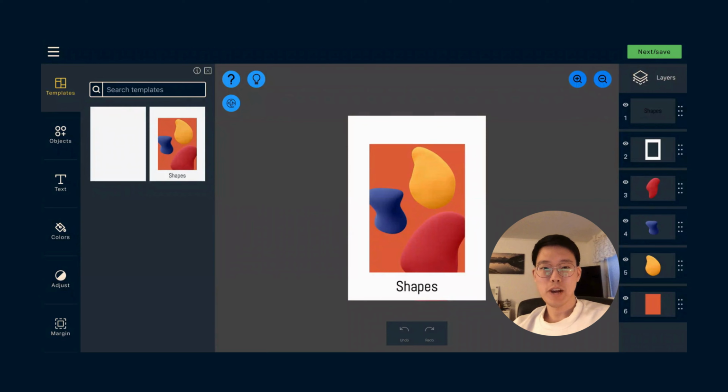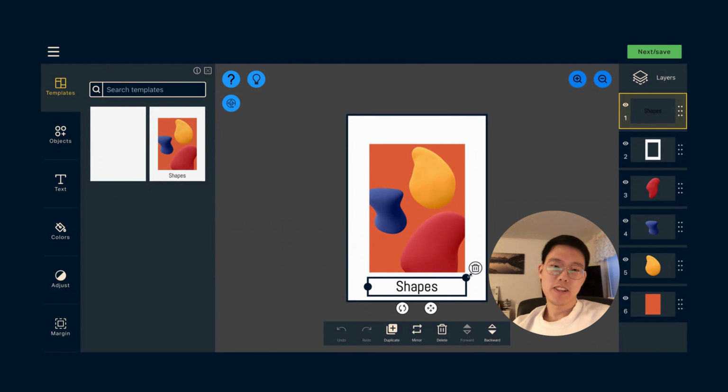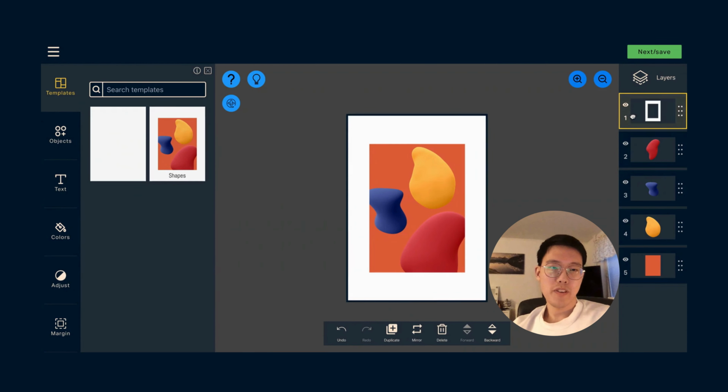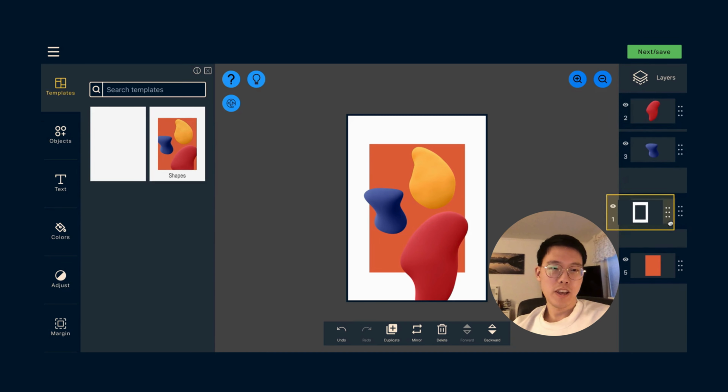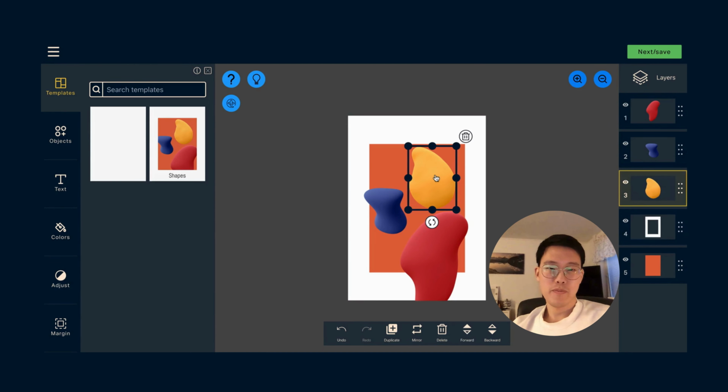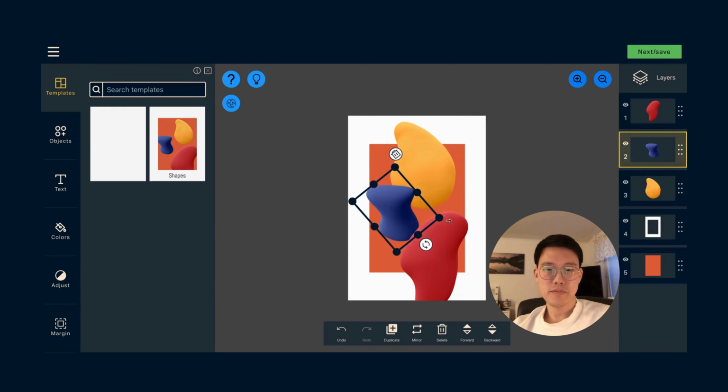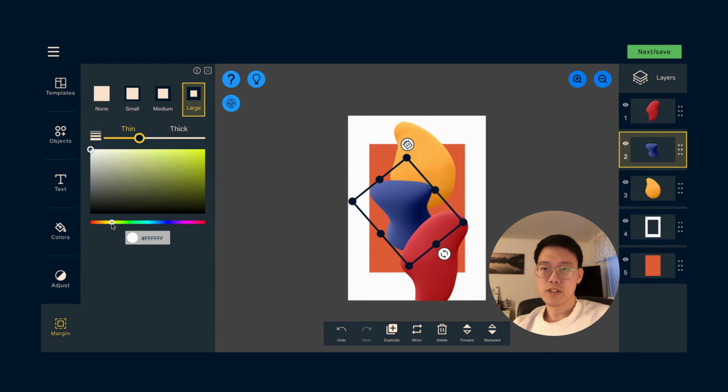So as a customer, I'm free to make changes. So let's say I don't want this text here anymore, and I'm going to move the margin a bit further back. Maybe I'll make this object a little bit larger, and I'll change the margin to a bit more of a yellowish color.